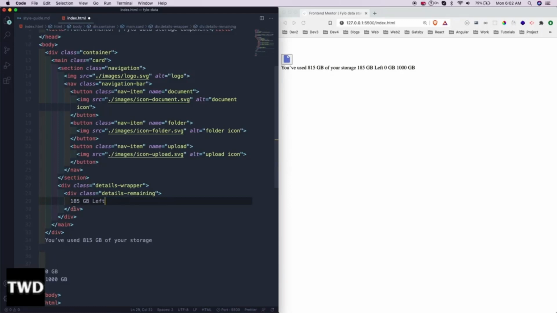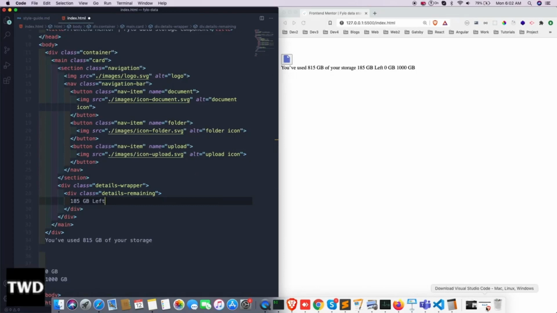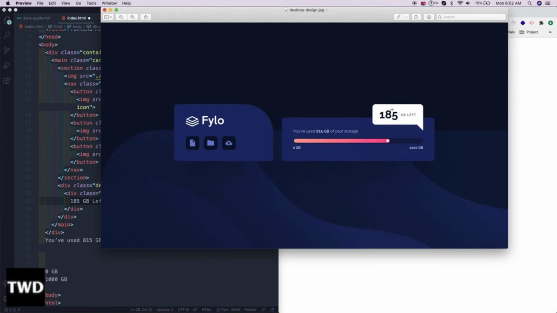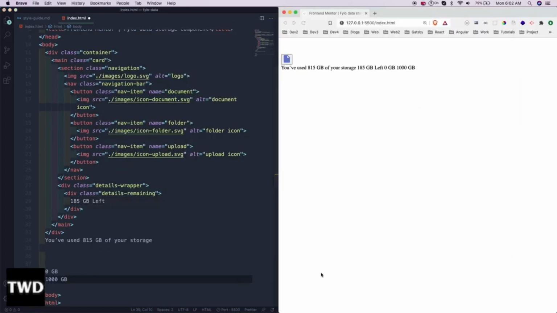185 GB left. And if you can see this 185 GB, that design is a bit different, so that's why we are going to have a span around it so that we can change the CSS differently. Why are we using spans? The spans are very good when we don't want to change the line. Spans are inline elements, so it will look good compared to a div, so it will not change line.